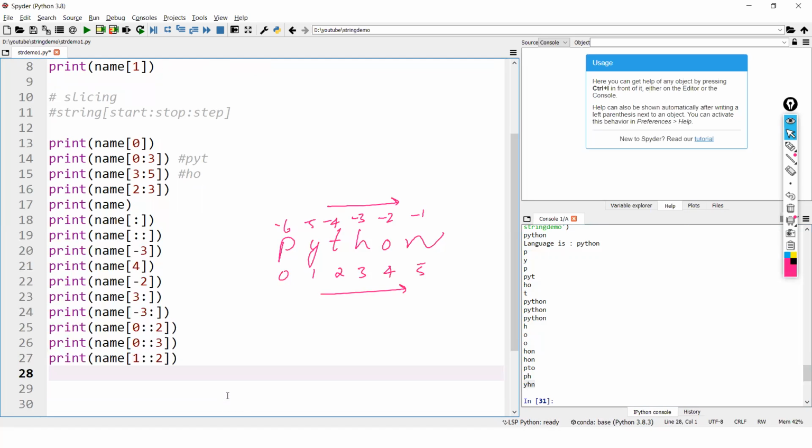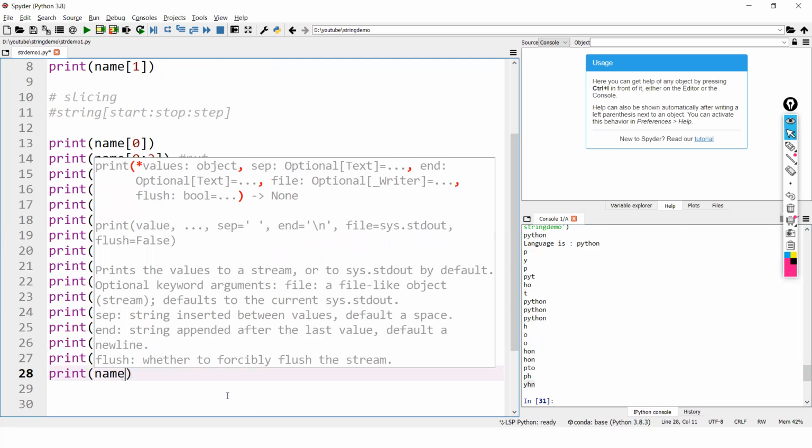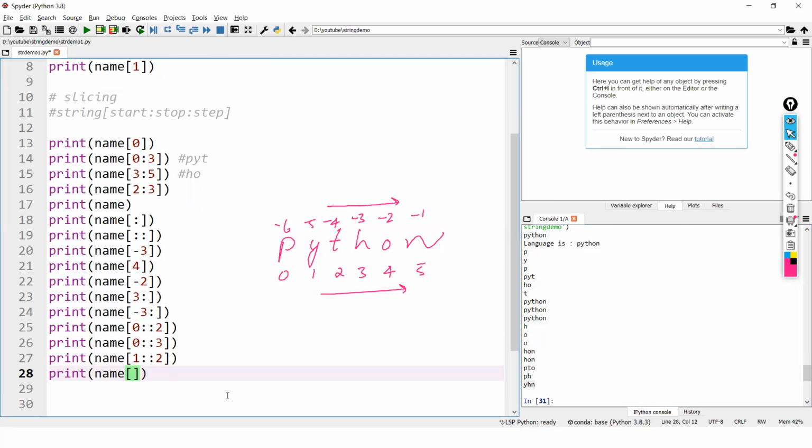So you want to reverse the string. There are a couple of ways to reverse a string, and as of now, guys, the easiest way is to write print name of colon colon. If you give it just like this, it is in the forward direction. If you give the step value as -1, it will navigate in reverse order, so it is going to reverse the string.